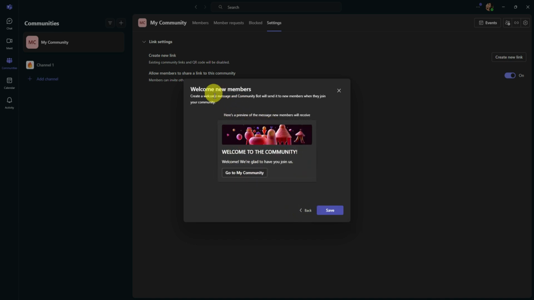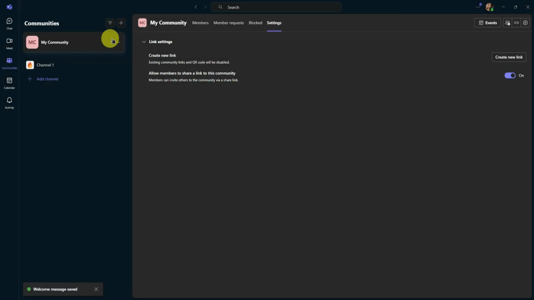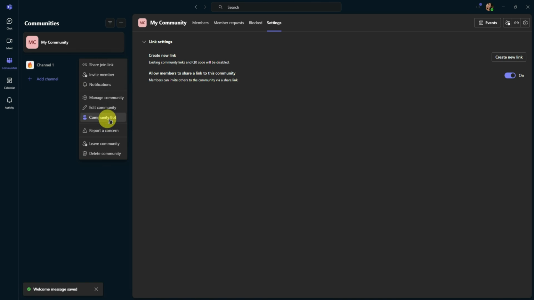And then there you go. This is what the preview looks like. And then you can click on save once you're ready to use this. So just click on save. And then there you go. We have now edited the community bot. And if you have some other concerns, you can report a concern right here. If you want to leave a community, you can do so by clicking on leave, and delete the community if you want to delete it.